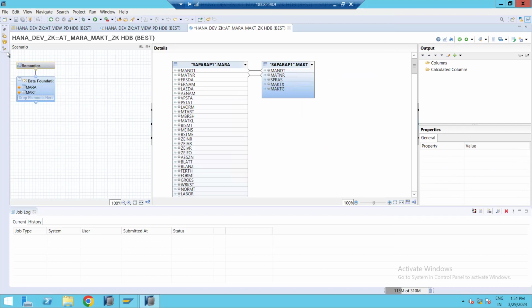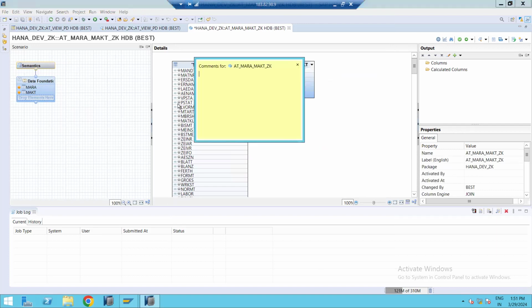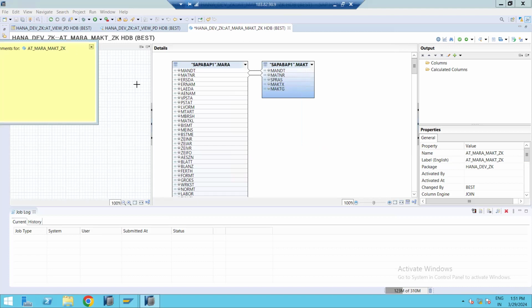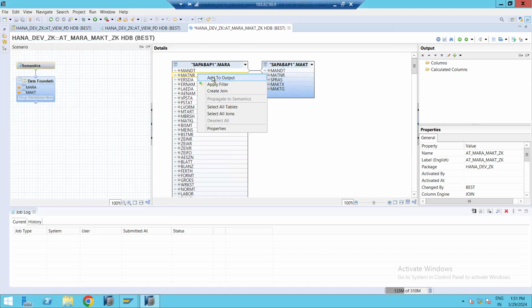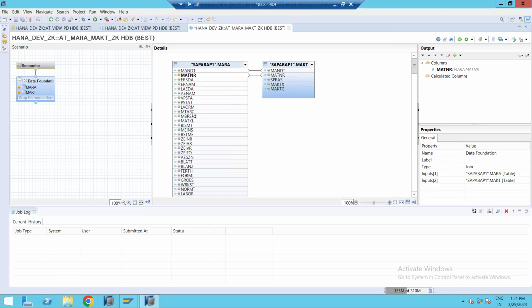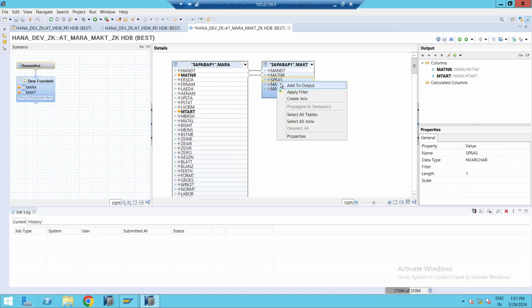What we need to do before creating this? Once again, click on semantics. We need to just add something to the output. Add the array: MATNR, area name, leave that, and MTRT, SPRS, MAKTS, and MAKTU.